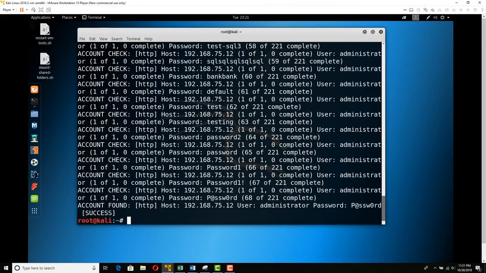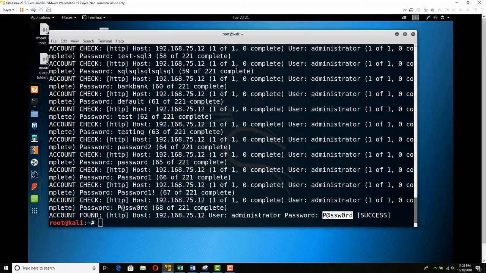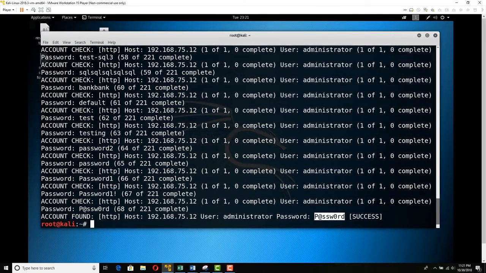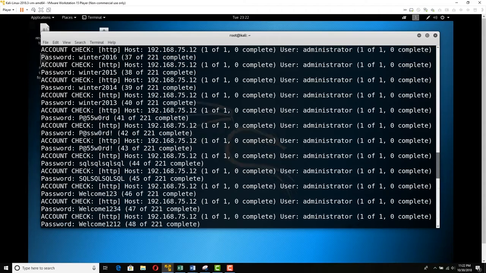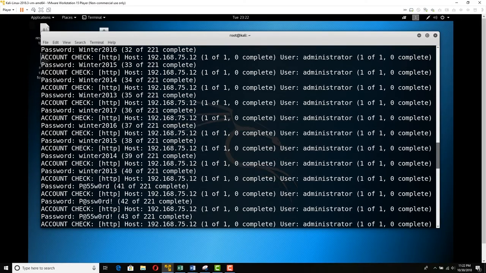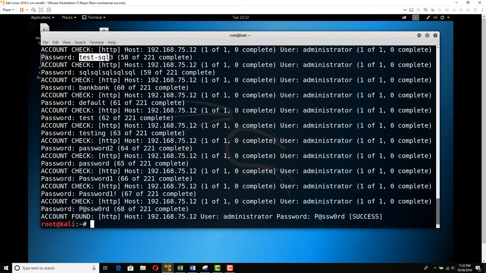So we'll press enter. It's going down the list. And boom, finally, success right here. The password is capital P at SSW0RD, and we know that's correct. So you can see that it went through and tried the dictionary. I'm going to try to expand this a bit. It went through the dictionary, trying password1 and password2 and testing and test and default and bank and SQL and test-SQL. So it went through a goodly number. How many did it actually go through? This was the 68th out of 221 tries. So password number 68 was it.